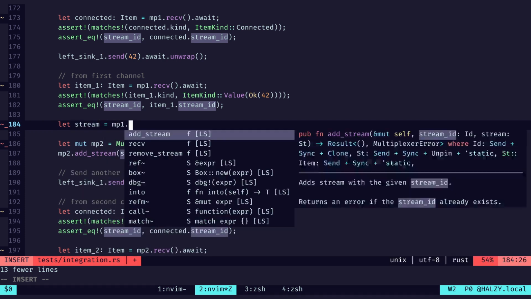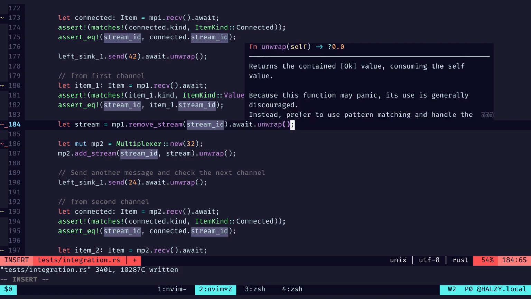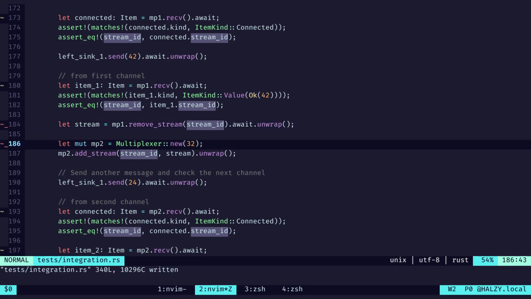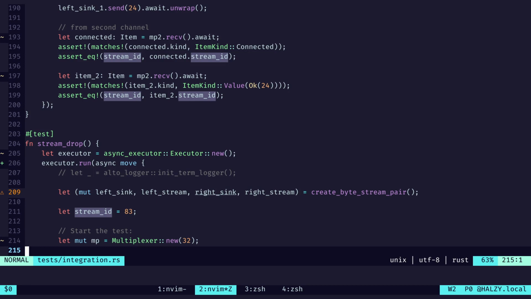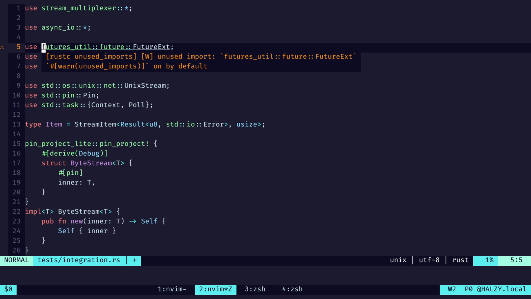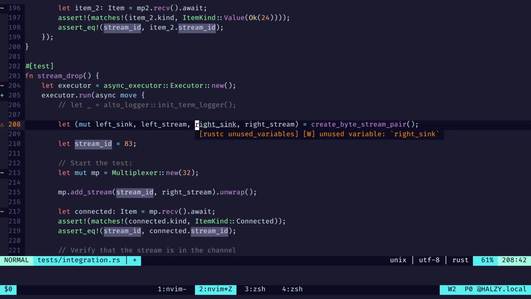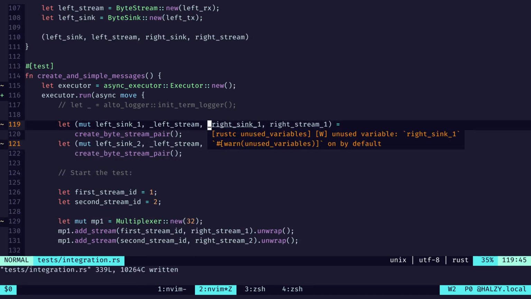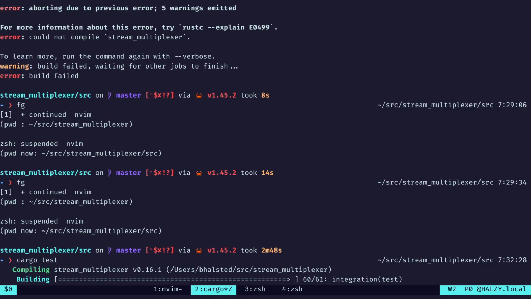Really, I think we're trying to change channels here. mp1.remove_stream(id).await, and we'll unwrap that. We get the stream back out of multiplexer 1, toss it into multiplexer 2, and then validate that it is there.